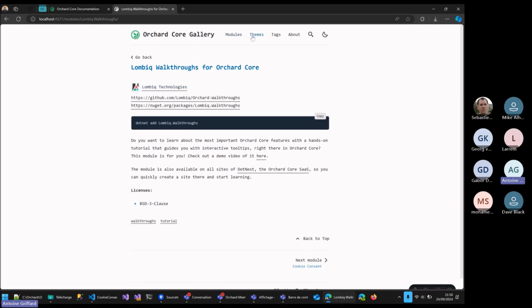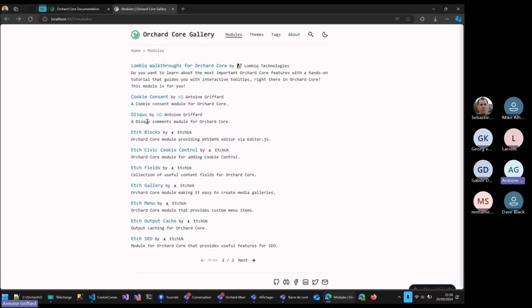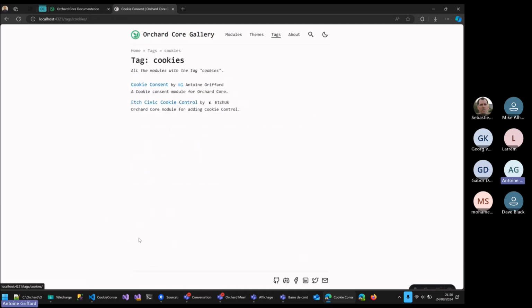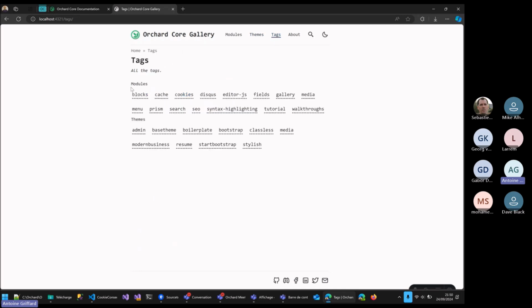I will show you which properties you have to set to create a new module or a new theme. You can also click on the tags, and you will have all the modules related to this tag. Or you can go to the tags page and you will see the module tags and the themes tags.